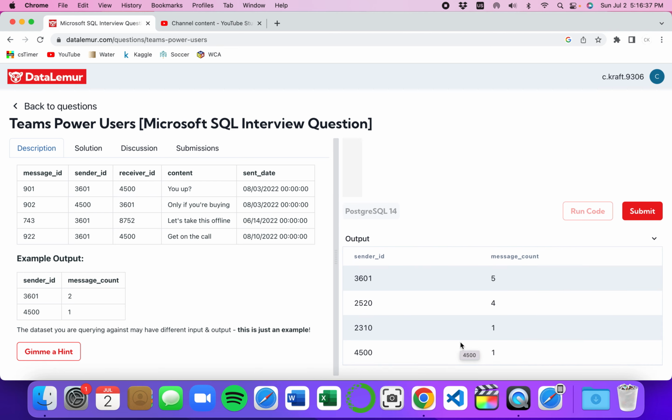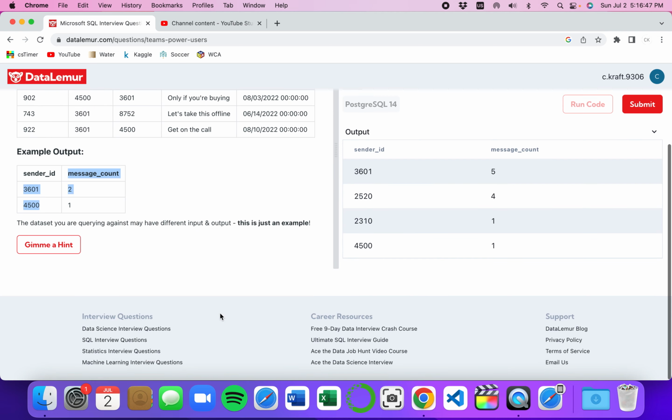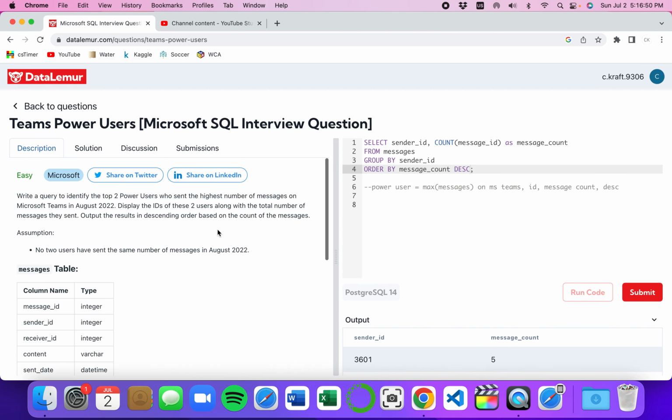But on the left-hand side, they don't have these two, which could be okay because this might not be the full output. Let's see, we can't do max because the columns don't tell you they sent 10 times or whatnot. You actually have to do the aggregation yourself, which is why we use count instead of max. Okay, so we have the sender ID, we have message count, we have in descending order.